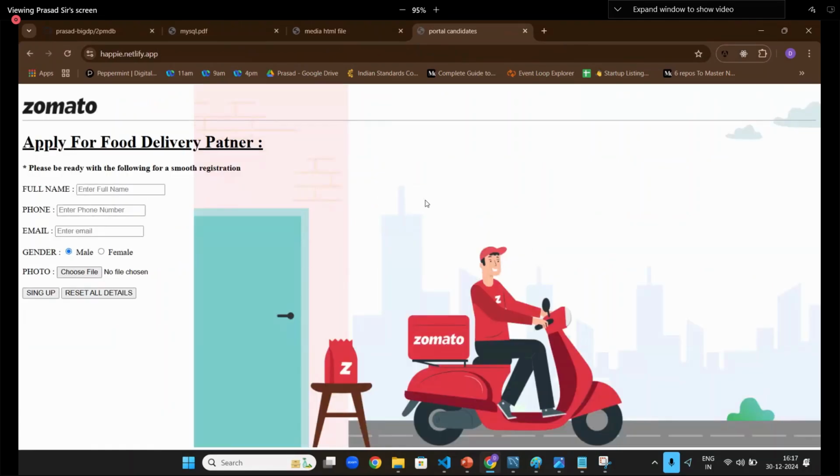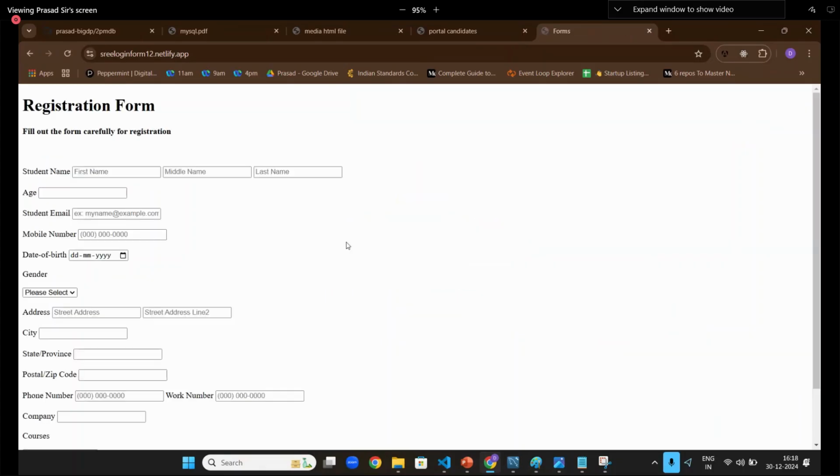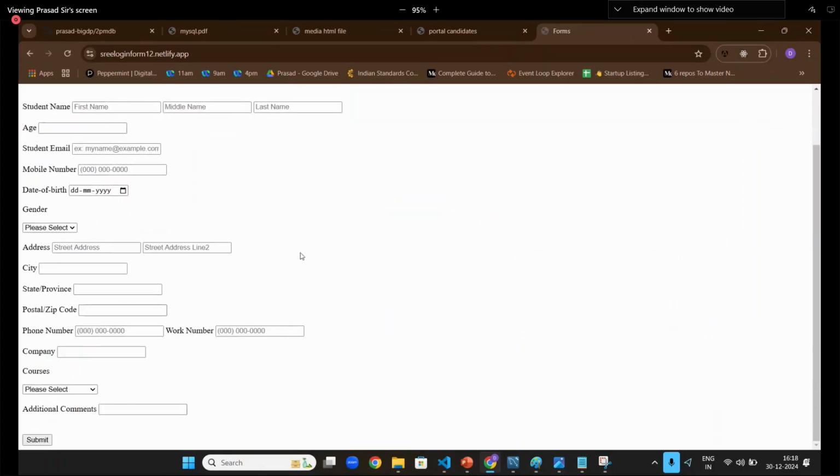Someone named happy.netlify.app. Apply for food delivery partner. But partner spelling R is there. Partner. Okay. Nice. Please be ready with the following for a smooth registration. Good. Image is kind of good actually. Now let me give name, phone number, email, male, female. When I click on this, nothing is happening because label and this one are not connected. Okay. Good. Next. Good. Fill out the registration form carefully.